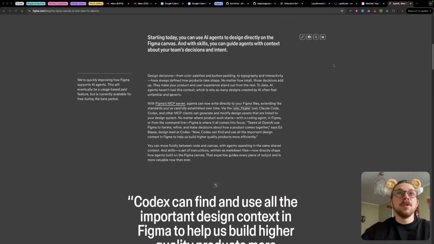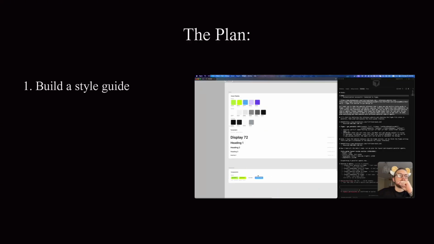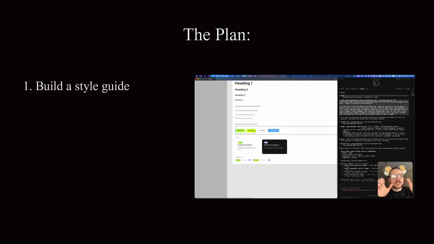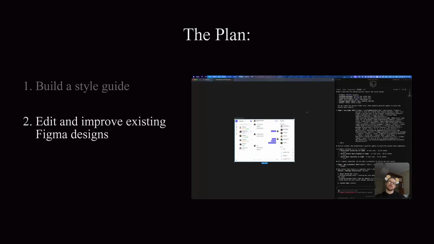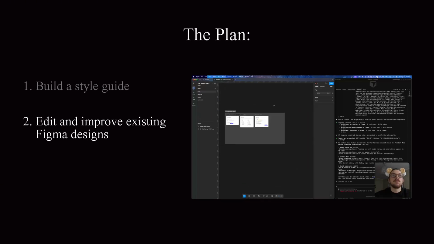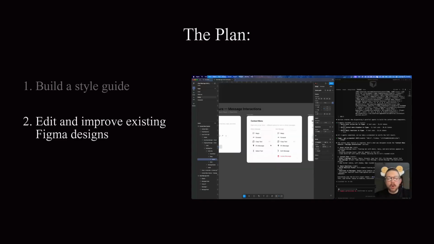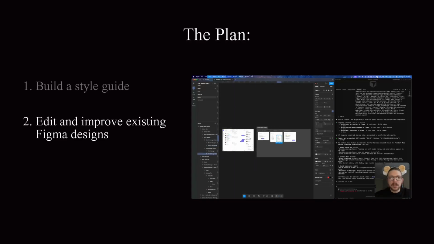And in this video, we will fast test everything. And here is the plan. First, we will build a style guide and design system. Second, we will improve existing design frames, legacy design in Figma. I know a lot of companies and people have a lot of legacy design, a lot of templates and stuff like this, so we will improve it.